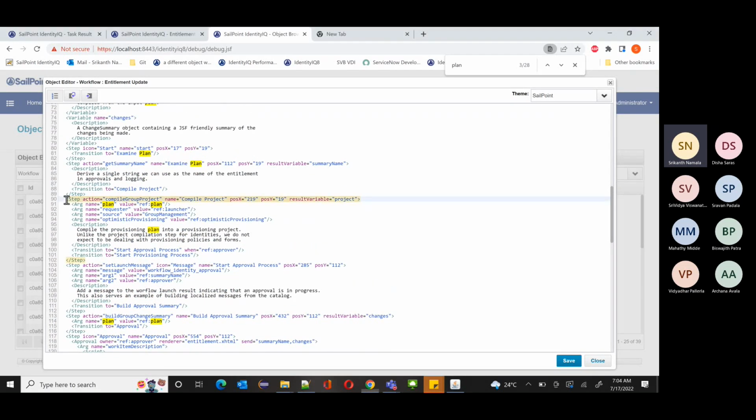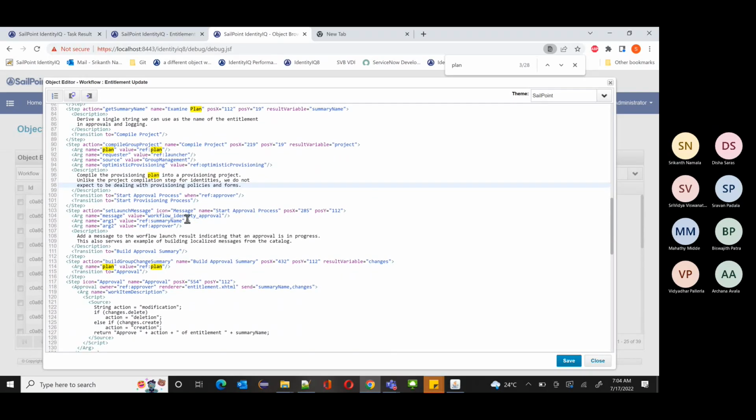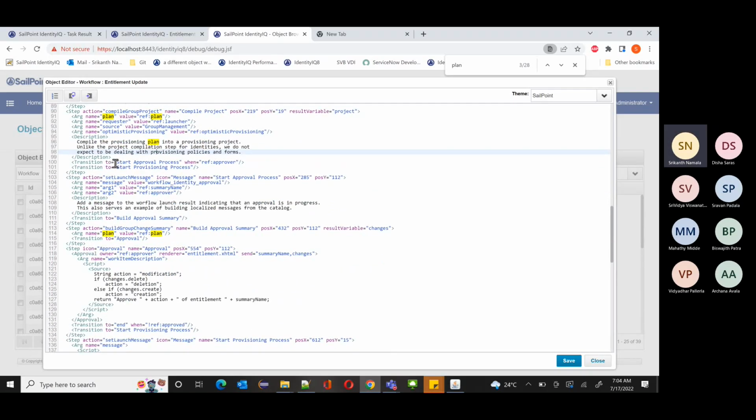So it is going to compile that plan in this step, with the different arguments available. And it will go to this approval process. If we have the entitlement owner, it will check whether there is an entitlement owner or not. If it does not have one, it will completely update the entitlement. If it does have the owner, it will usually go to the owner as per the out of box settings.